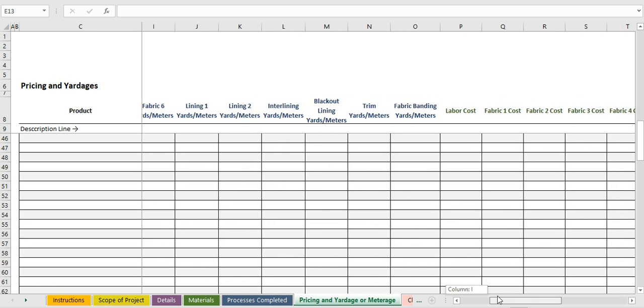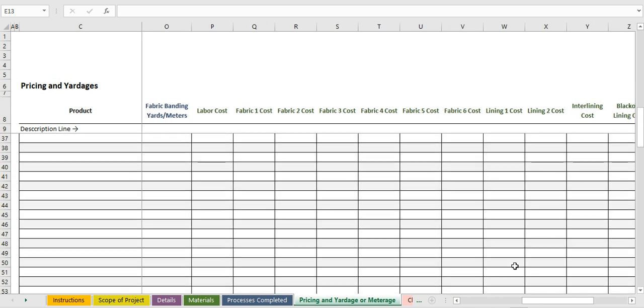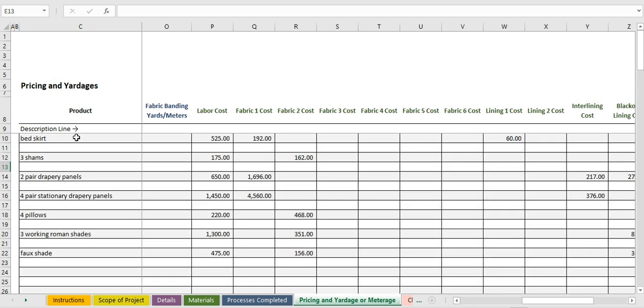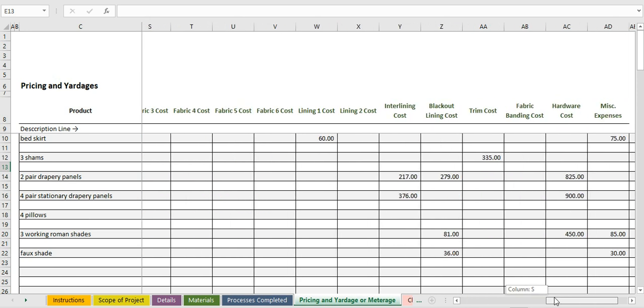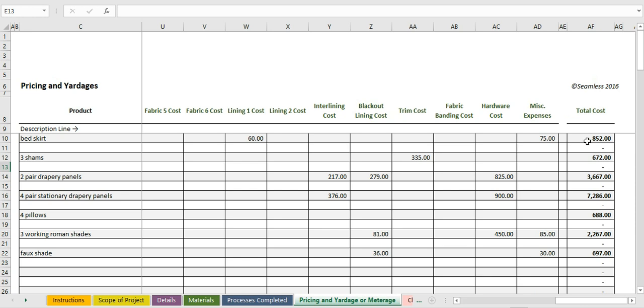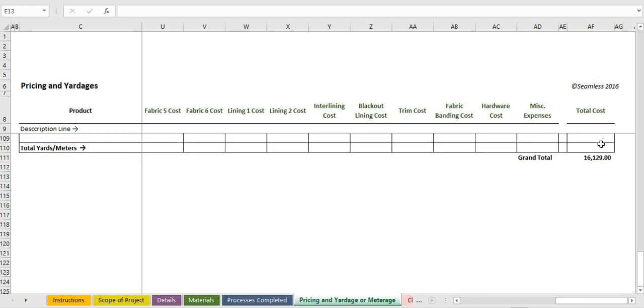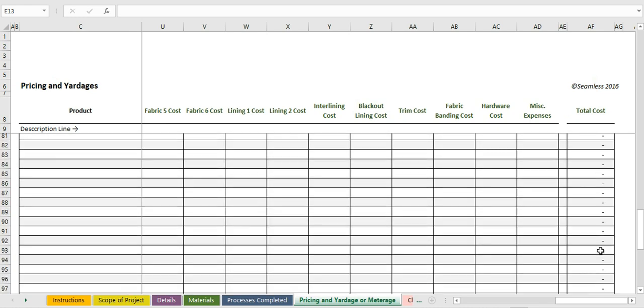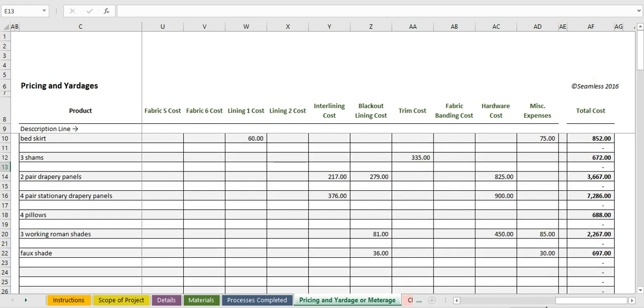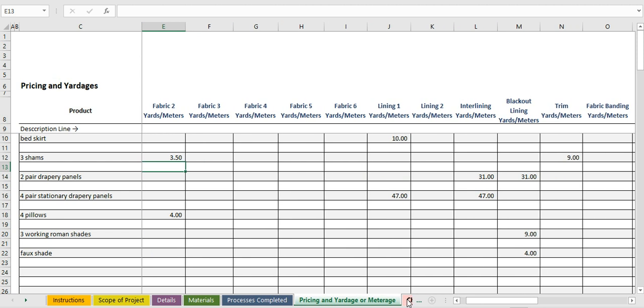Then, of course, the columns scroll. We have all of your costing information listed for each of those products. Now the costing information, as you fill it out, it totals horizontally. So the bed skirt was $852, the three shams were $672, but if all this is for one job and you want to know the grand total of all those items, that grand total's at the bottom. So that's a nice page to be able to track all of your yardage and your cost.